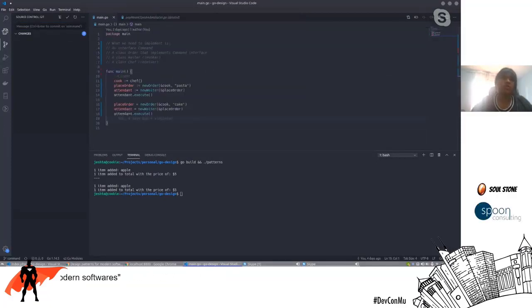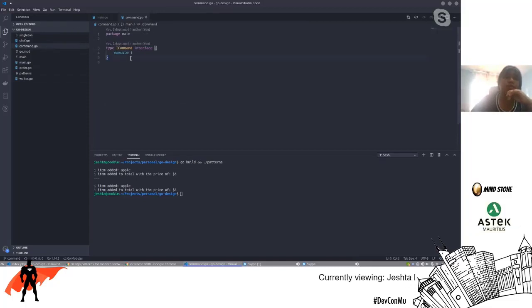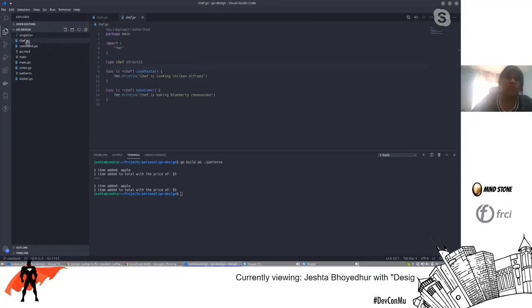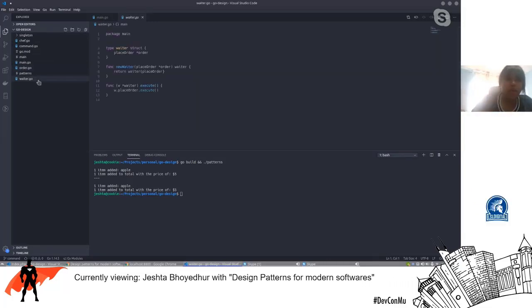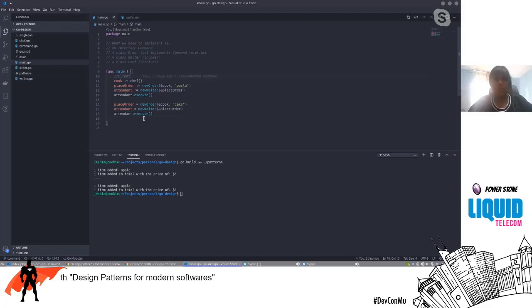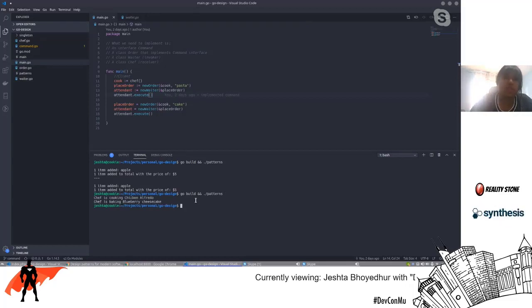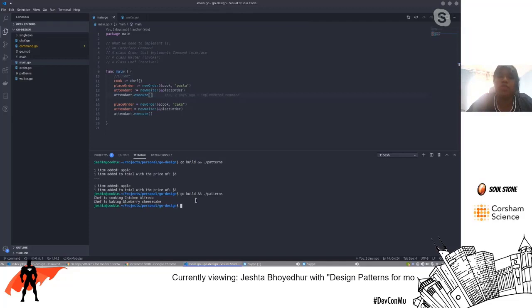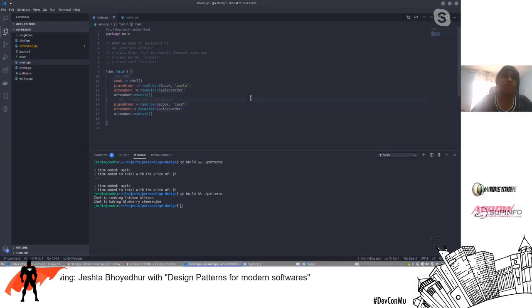So in Go, okay, we have our chef, the command interface, which implements the only one method, execute. The chef is the receiver. Our order. And this waiter, which is the invoker. So let's check if I run this piece of code. So yes, an order is placed to the chef. The attendant takes the order, which is our waiter. Yes, the chef is cooking chicken Alfredo and the chef is baking blueberry cheesecake. So it is doing really good. So this is how it is implemented using Go language.